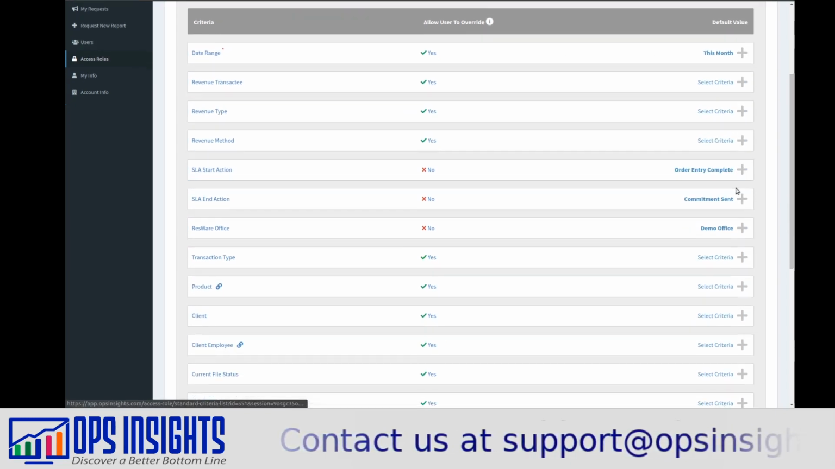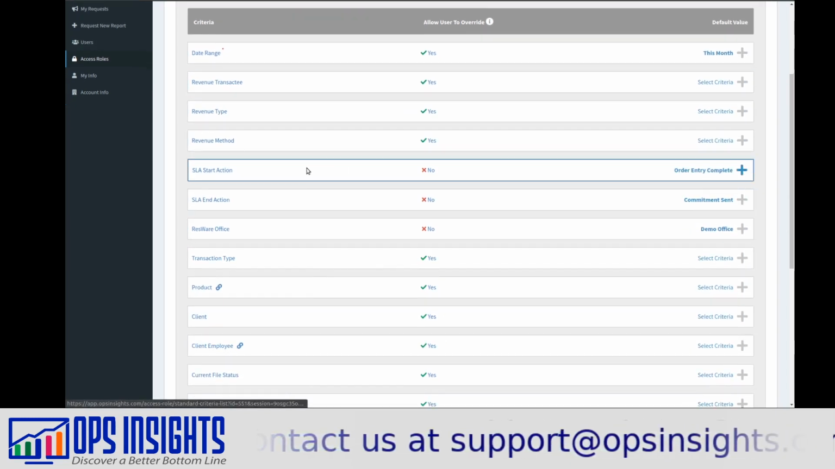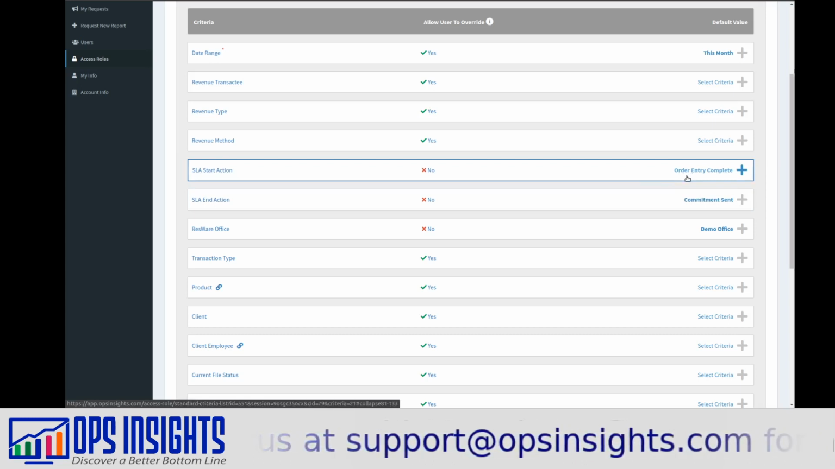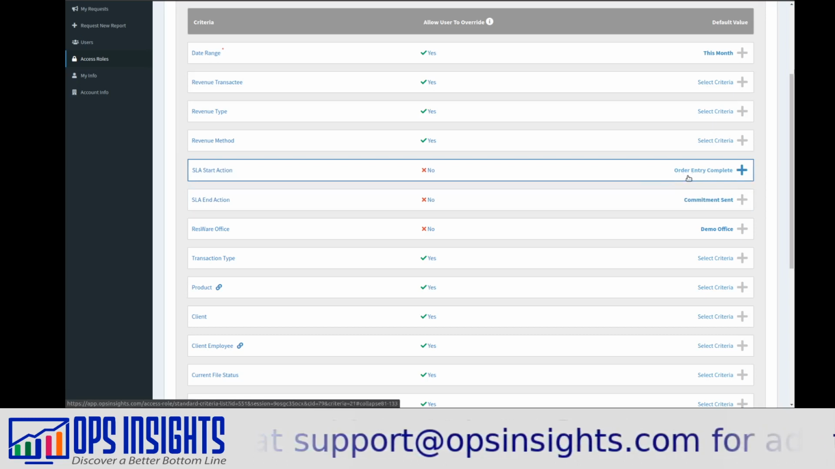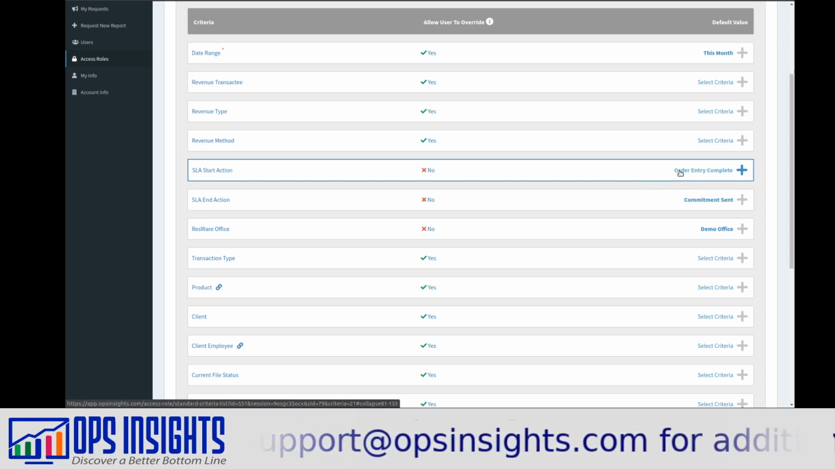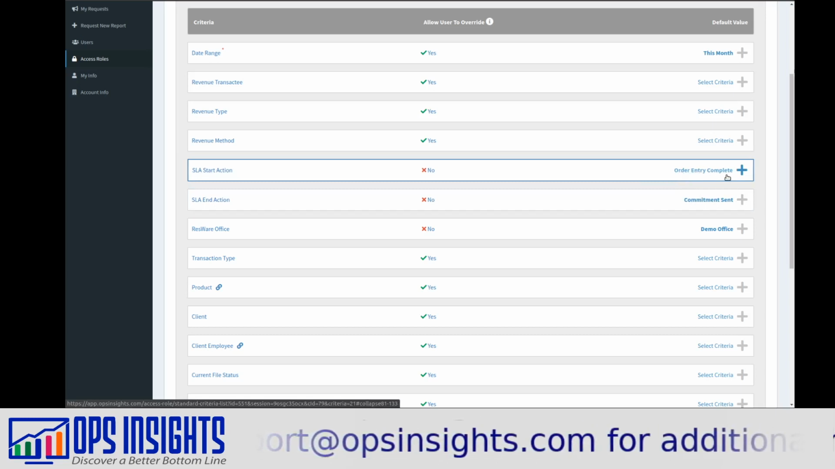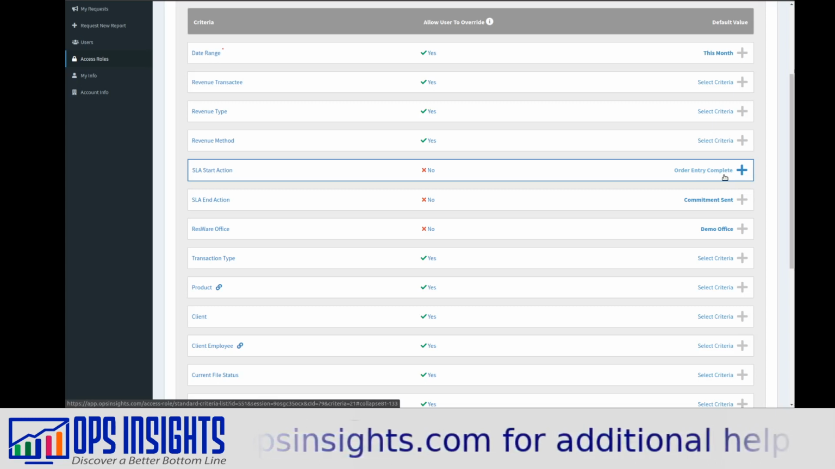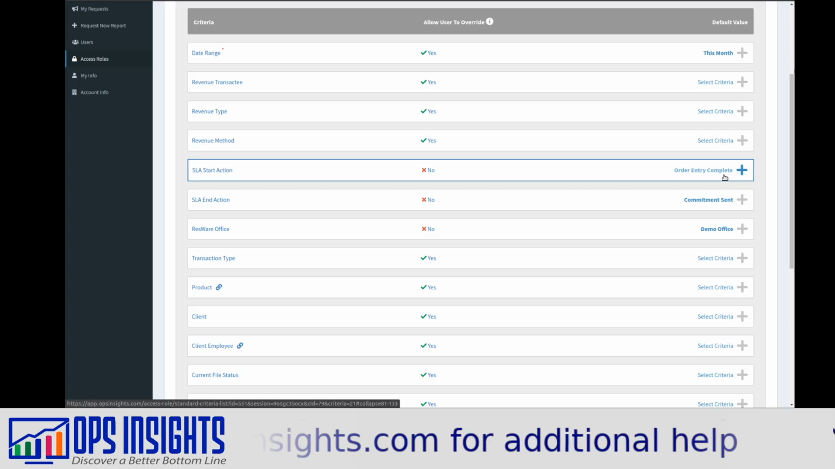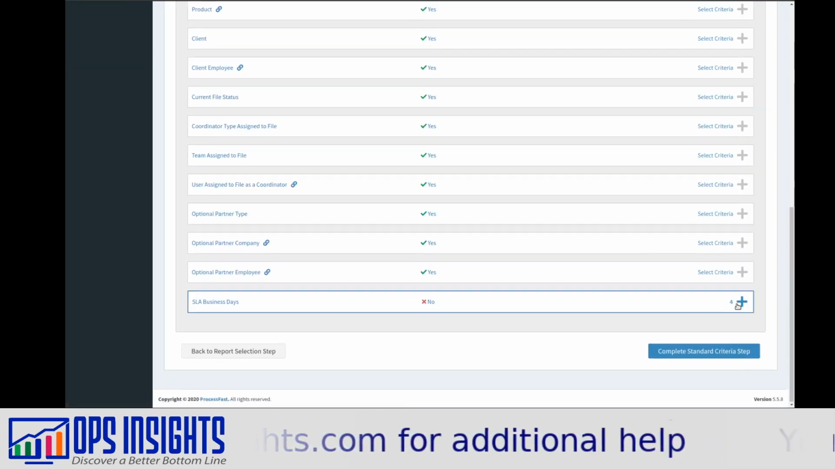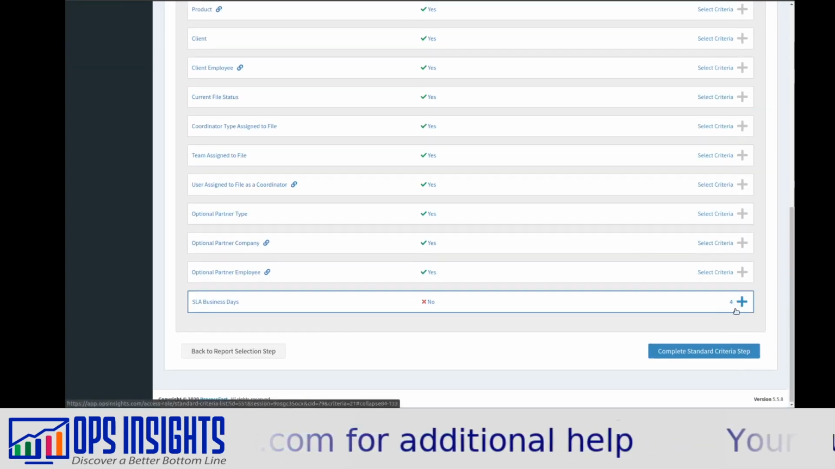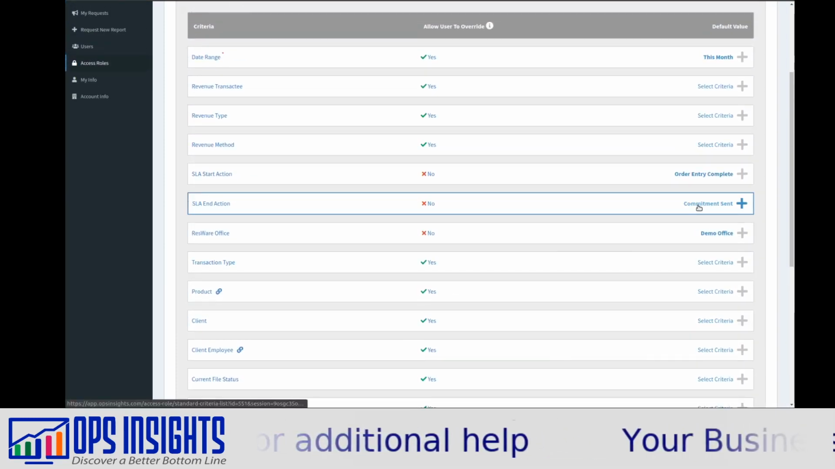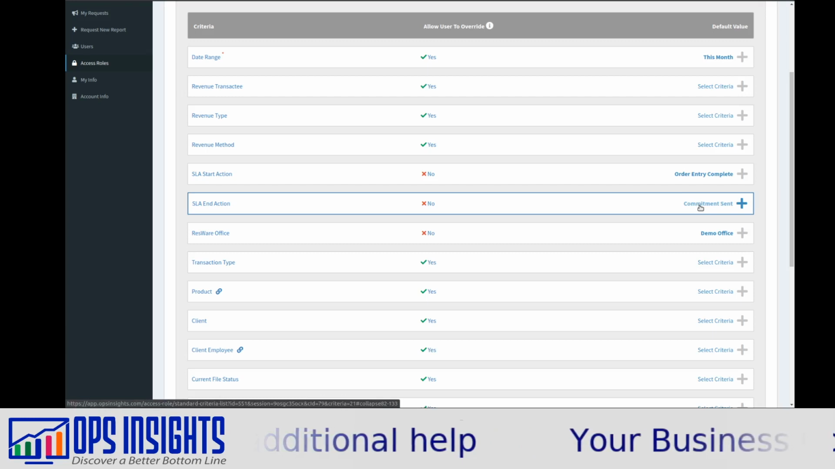And then let's say here that we want to come in here. We've got SLA start action. So for any kind of SLA or turn time reports, this is going to be when we start the clock. So order entry complete would be the action. Once that action is completed, we're going to start the clock and we're going to measure it against an SLA. Here we've got 4 business days. We're going to change that in a second. And then the end action here is going to be when the clock stops.